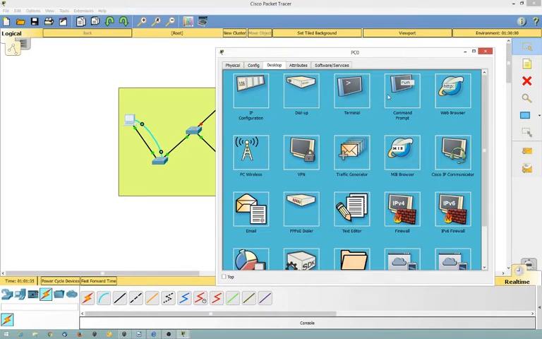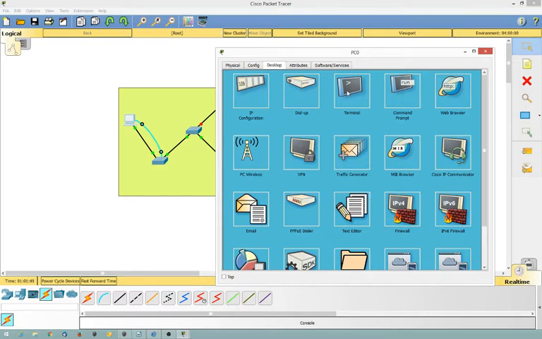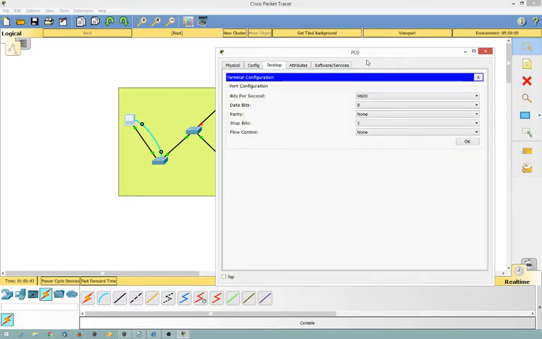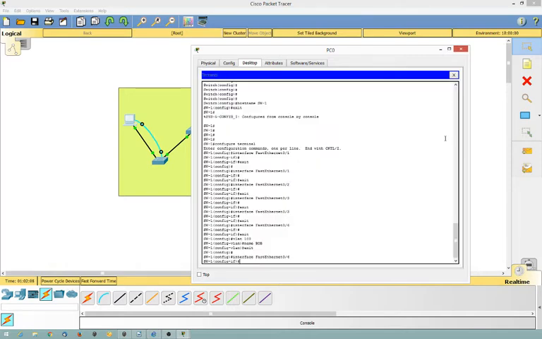So there's a command prompt and a bunch of other stuff for us to play with later. But for now, our terminal is the one we want. And the standard connection to a Cisco device is this. So the baud rate, or bits per second, that we're going to send through, which is incredibly slow, is 9,600 bits per second. Of that, we're going to send 8 data bits. We're not going to have any parity, and there's going to be 1 stop bit. And that's the data we're going to send through. So let's click OK there.